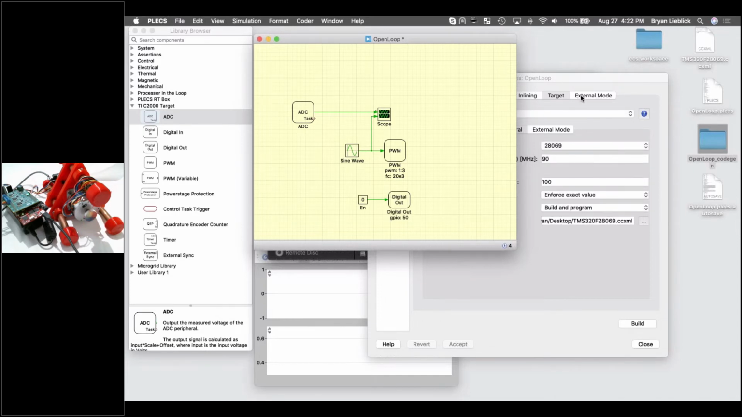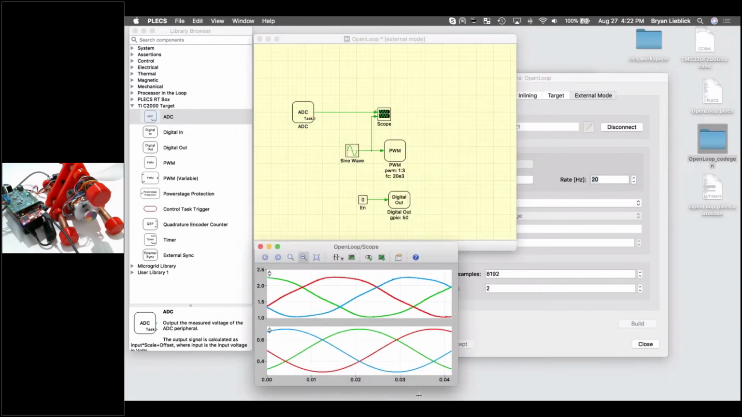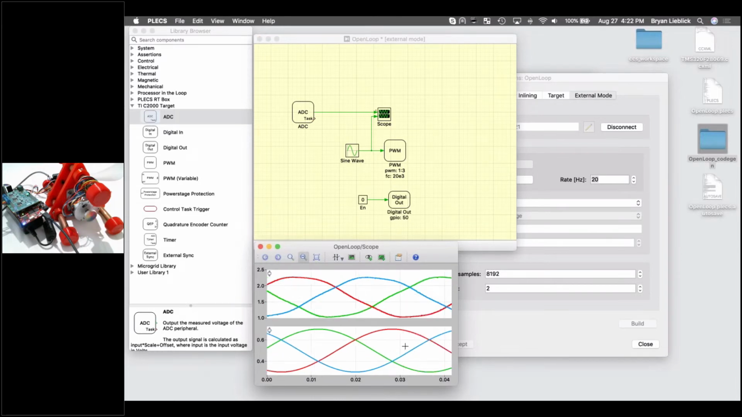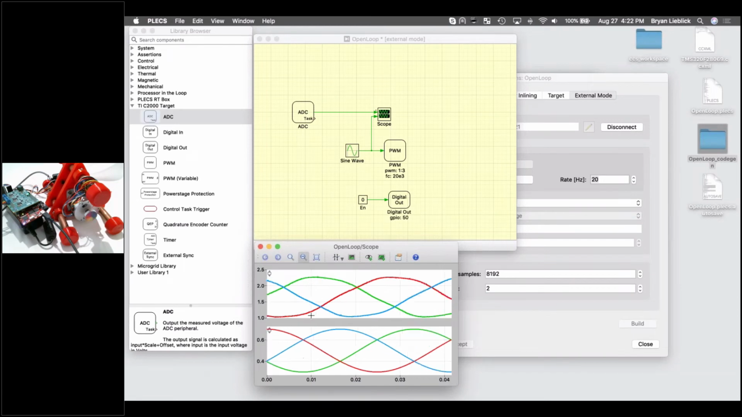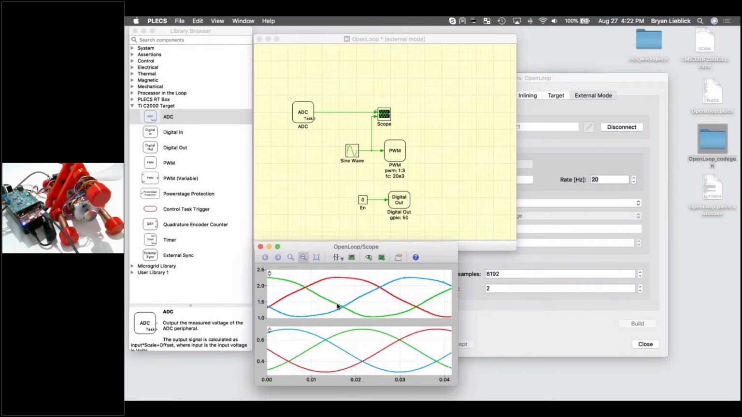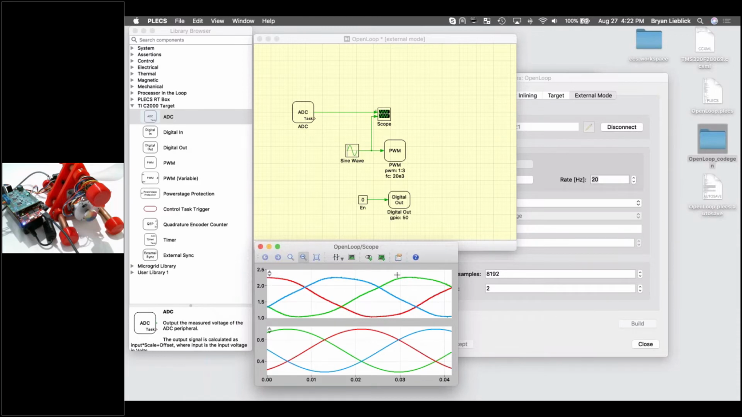So we just wrapped up the motor spinning, and if we click connect, activate auto triggering, now not only in the scope are we seeing the data from our PWM output, but we're also seeing the currents that are flowing in the motor here. And this is actually the voltage applied to the ADC pin. So it's representing that value from 0 to 3.3 volts.